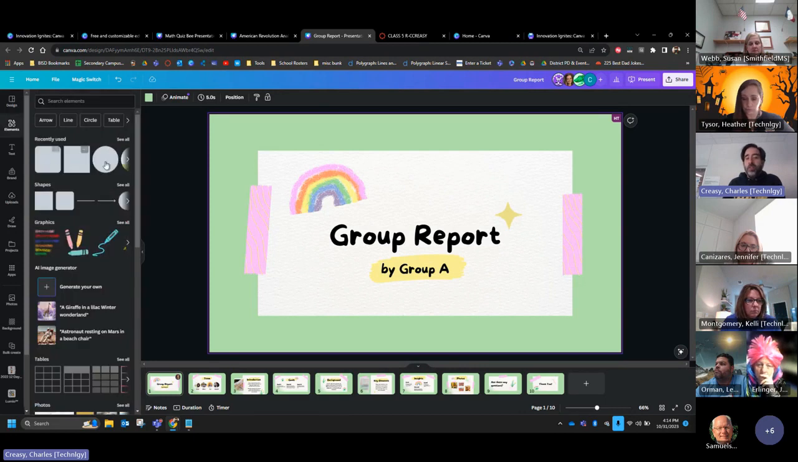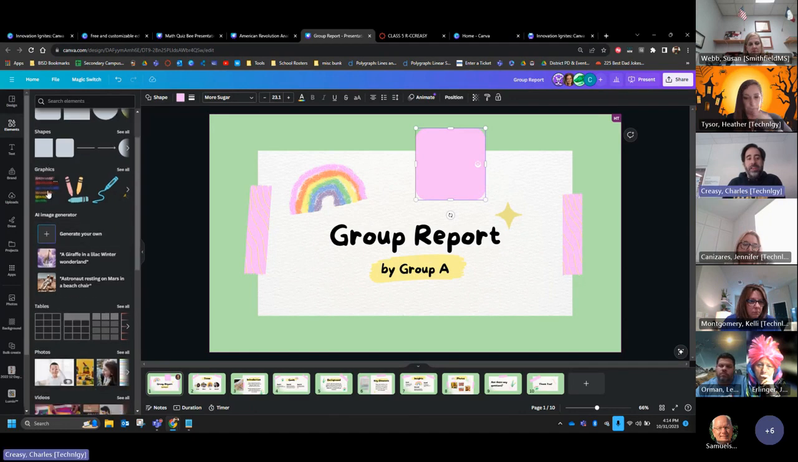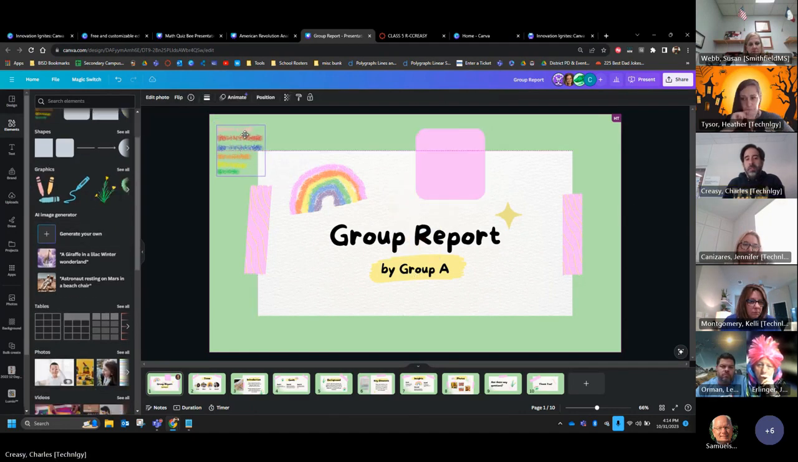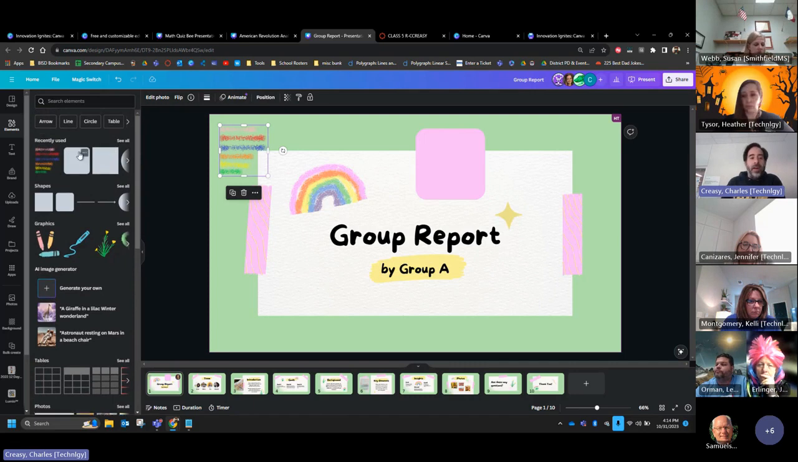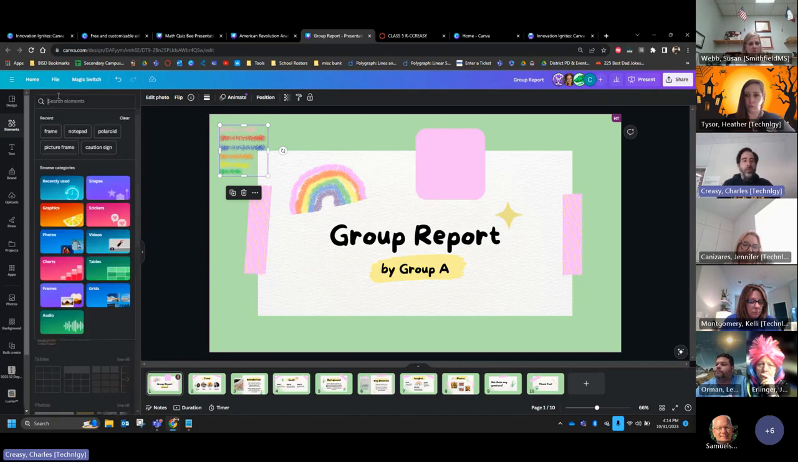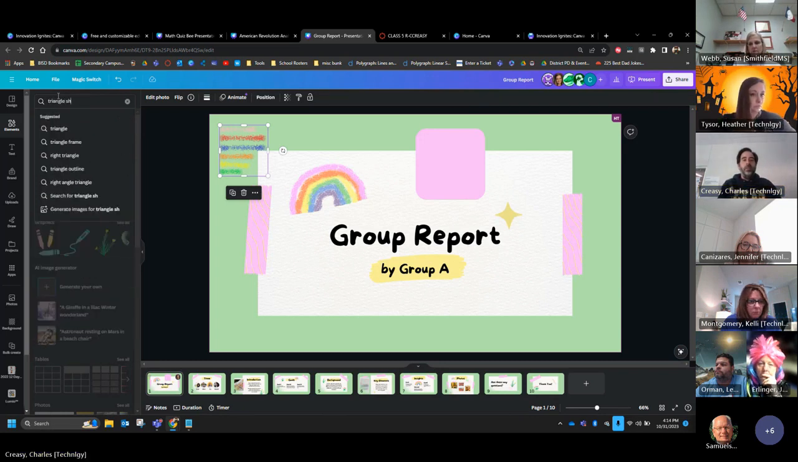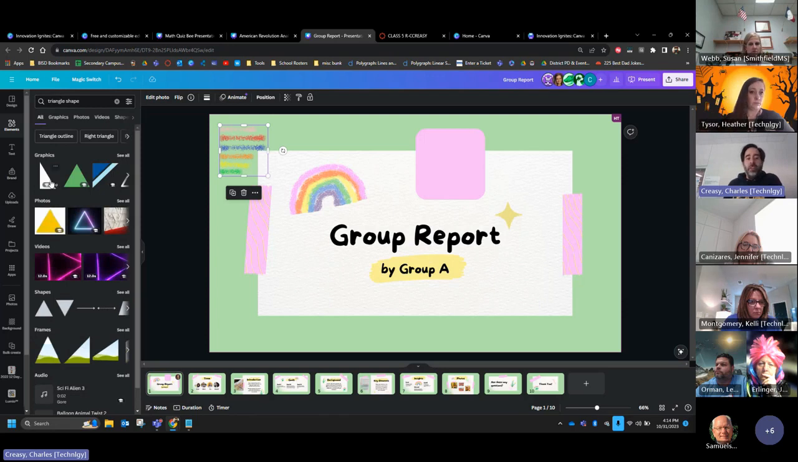Under elements, we can do things like add additional shapes. We can add things like graphics. And if I wanted something that matches the same style, it will make some recommendations for things that might match. I can also search. So if I wanted additional shapes, let's say I needed a triangle shape, I can search and there will be a ton of additional graphics here. Some of them are graphics, some of them are photos, there are videos, shapes, and frames, which allow you to insert one image into another image.